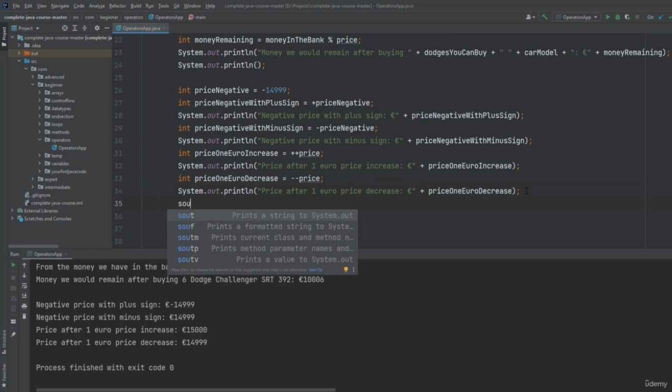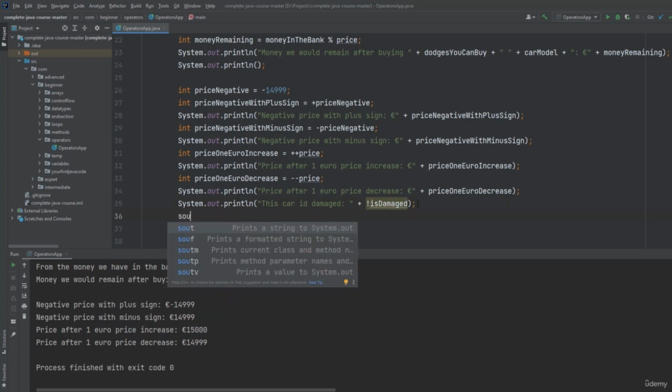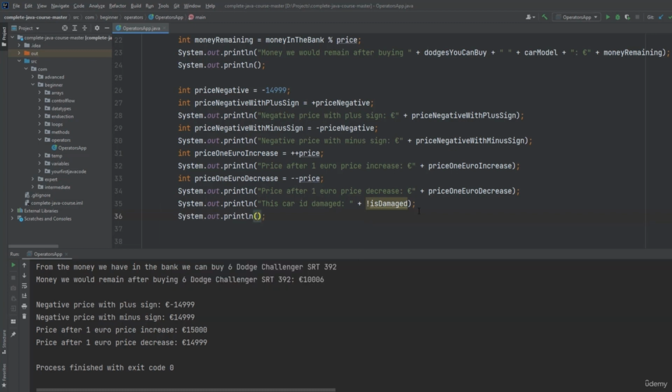system.out.println, and we can use a shortcut SOUT, and as you can see, IntelliJ shows us this option, and if I hit enter, a system.out.println will be generated for us, and double quotes there, and here this car is damaged, and colon, and here plus sign, and let's use the is damaged, but before that let's add an exclamation mark here. And before we run it, let's add a blank line as well. So system.out.println SOUT and enter.